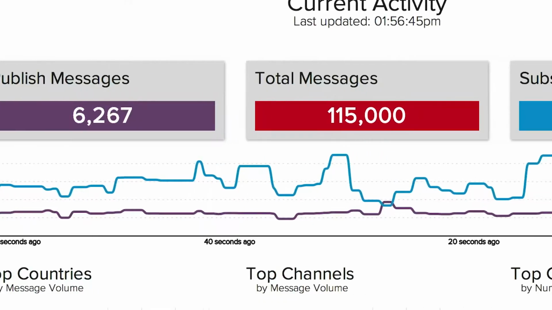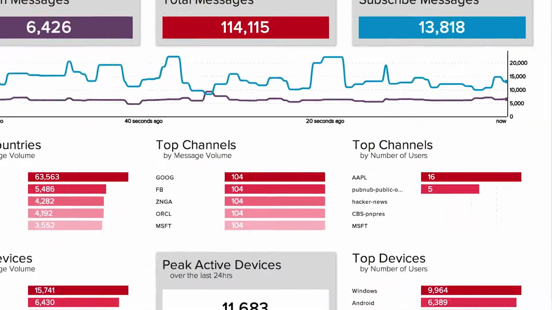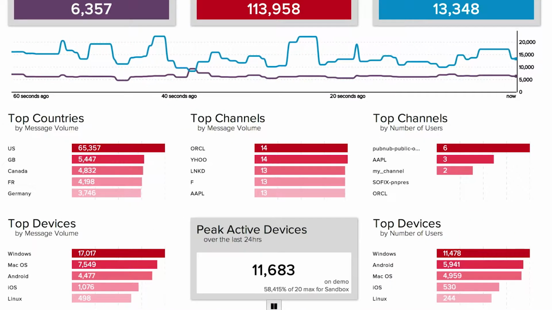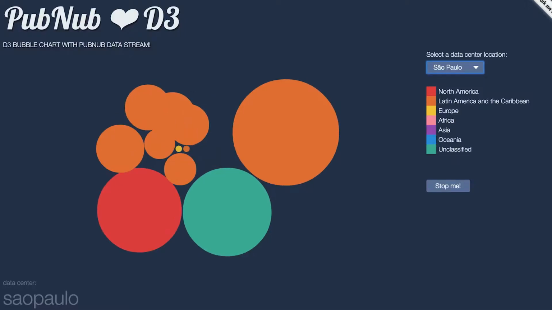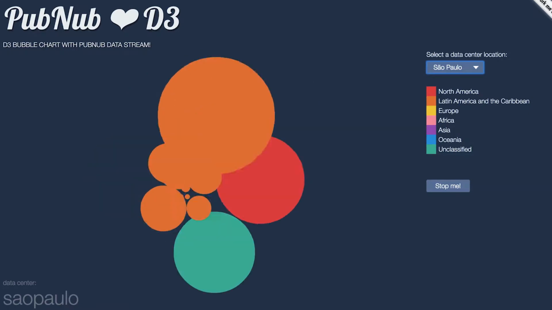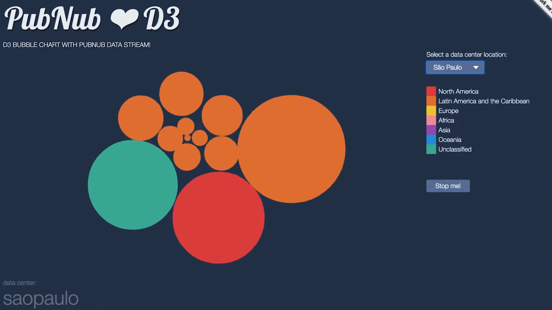D3JS actually allows you to create beautifully visualized data and display it in a browser, right? So we can create a line chart, bar chart, maybe pie chart, all kinds of graphs and charts, and maybe some fun things like a bubble chart, something more fun and colorful.